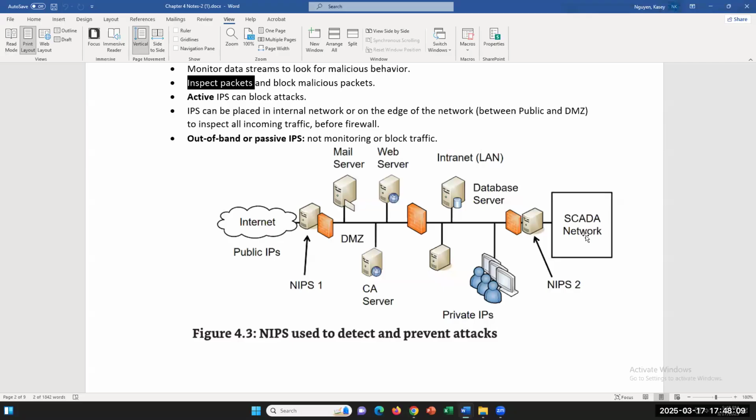Sorry, when the IPS is looking at packets and analyzing them, is it analyzing the data itself within the packet, or is it just looking at the header? What if it's encrypted? What if it's something it can't see? So the IPS does do the decryption, right? The IDS, the detection system, doesn't.